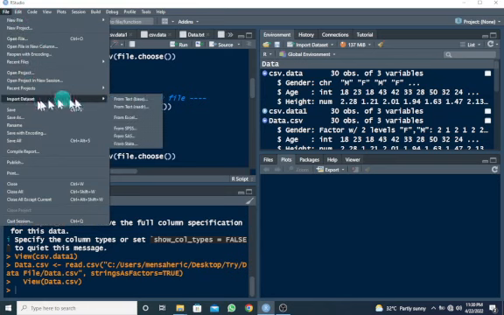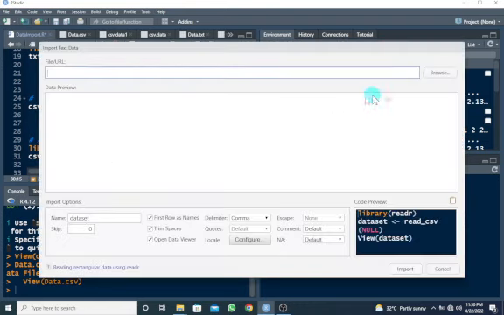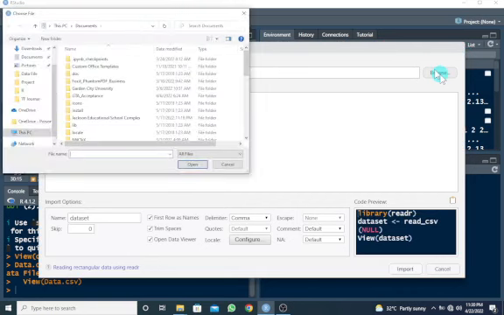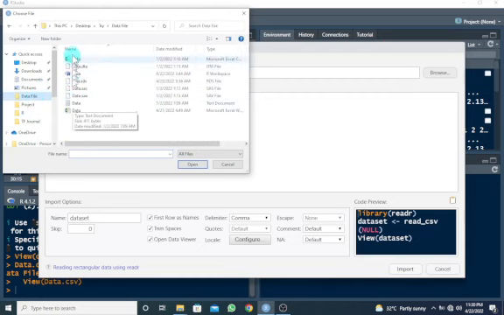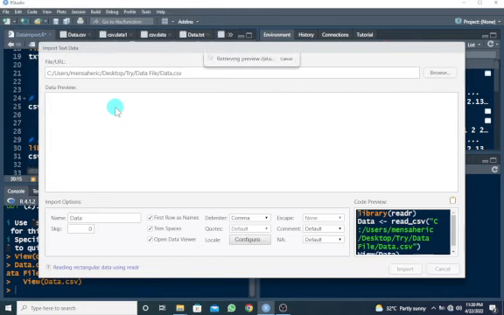Let's say import dataset and read R, which is basically the same as this. So you can also use this option. Browse data. So let me go to data file, my CSV file, and yep.